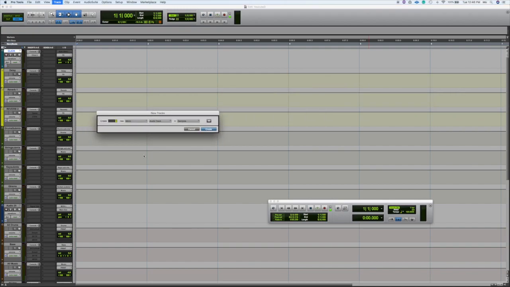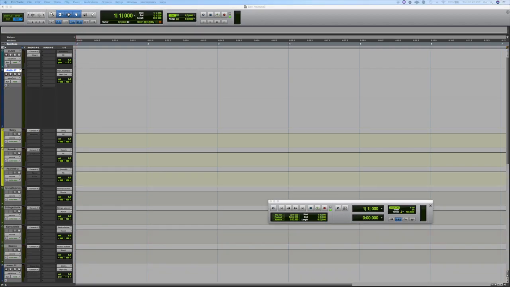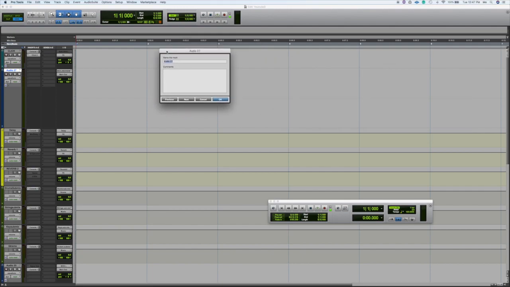In Pro Tools, you can go to Track up here and get it from there, but I like to use quick keys. In Pro Tools, the quick key for that is Shift, Command, and N for a new track. So I got it pulled up here. It's going to be a stereo track. Audio, create. We'll just name this instrumental.